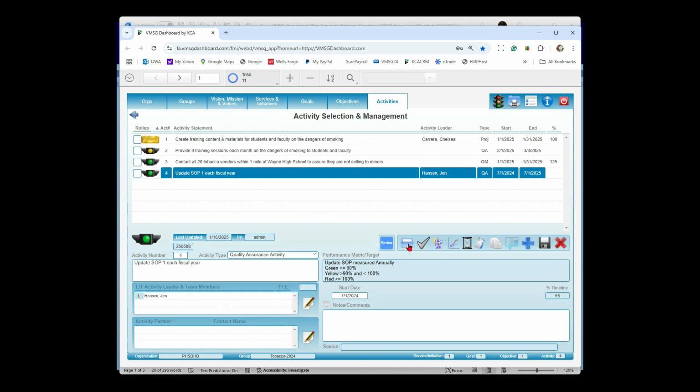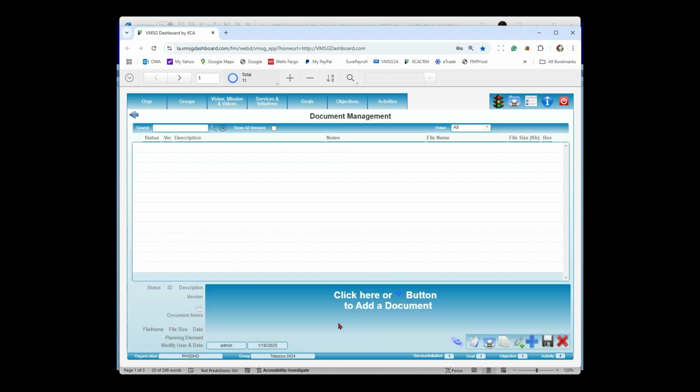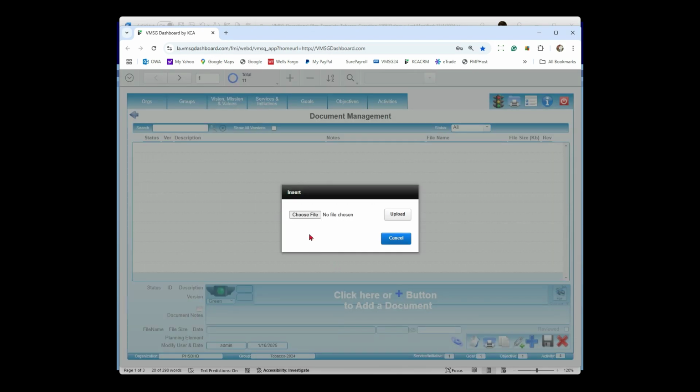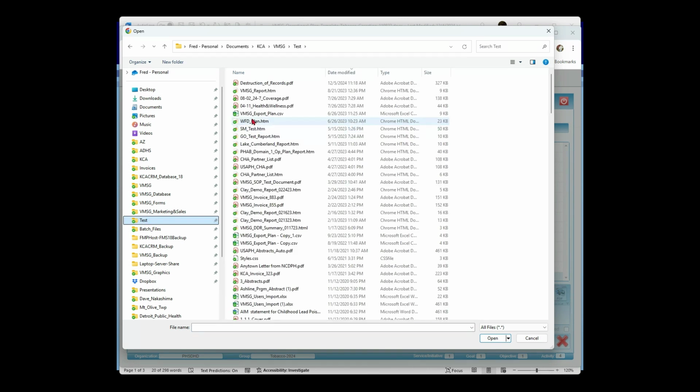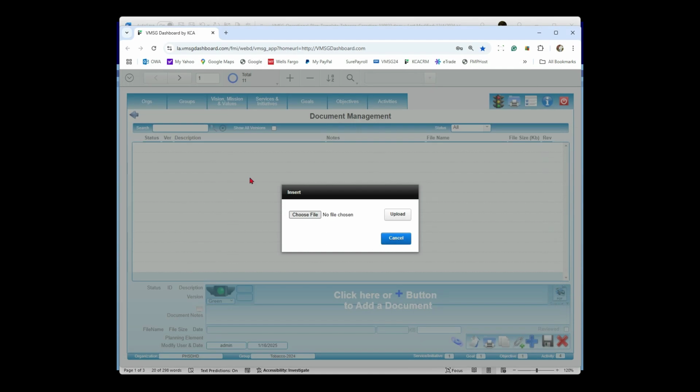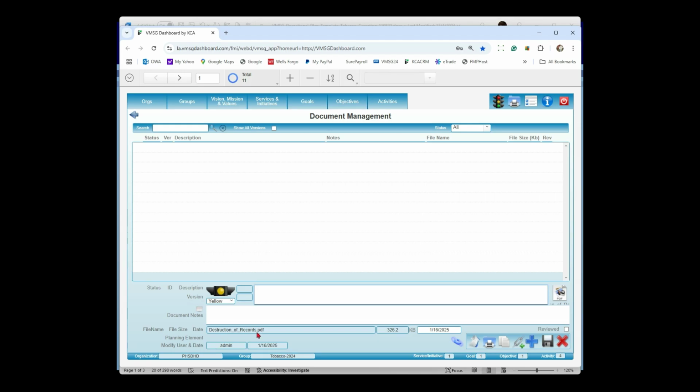So here's document management. This is on pretty much every screen. Real simple. Click on that. You're going to click down here again to add it, just like you do on any other screen. Choose a file. I've got some files in my test group here. So I'm going to pick destruction of records SOPs. I'll click on that. File chosen. And I'm going to upload it. So now you'll see the destruction of records. I'm going to call this SOP1.